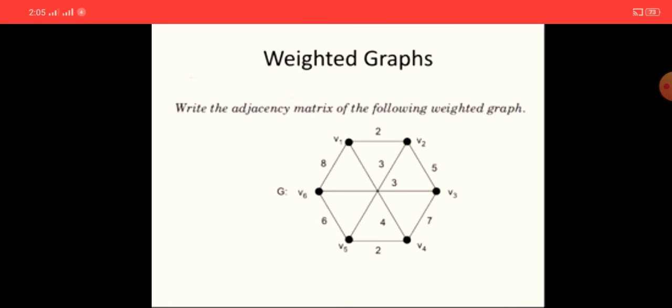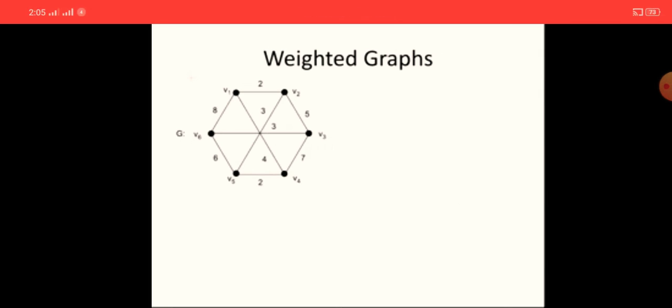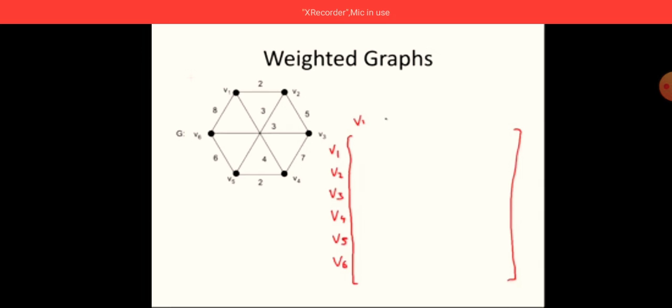On the adjacency matrix, rather than indicating whether they are connected or not, we are going to indicate the weighting of the edge between each pair of vertices: V1, V2, V3, V4, V5, and V6. It's not strictly necessary to put in the row and column names of the adjacency matrix, but it is helpful when you're just getting started. Again, V1, V2, V3, V4, V5, and V6.